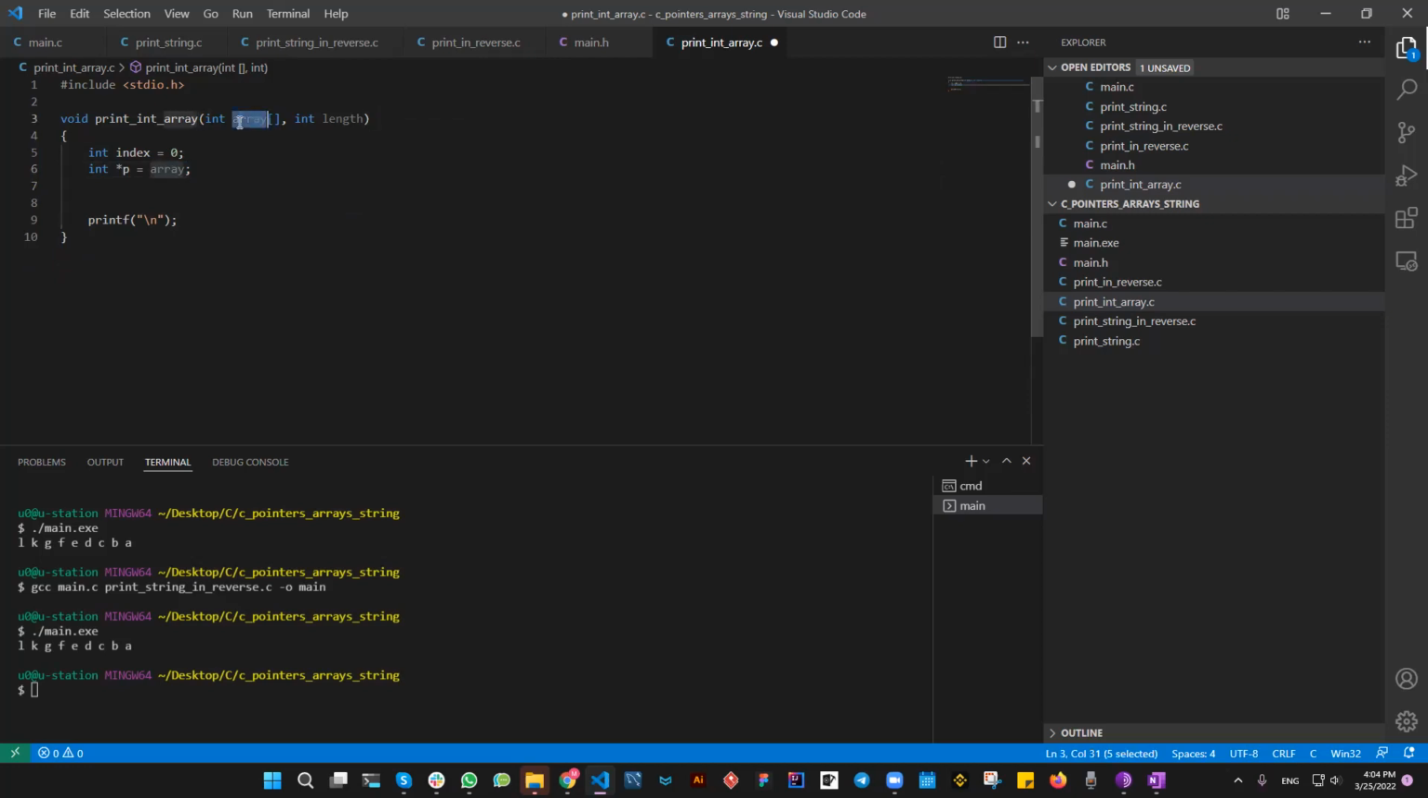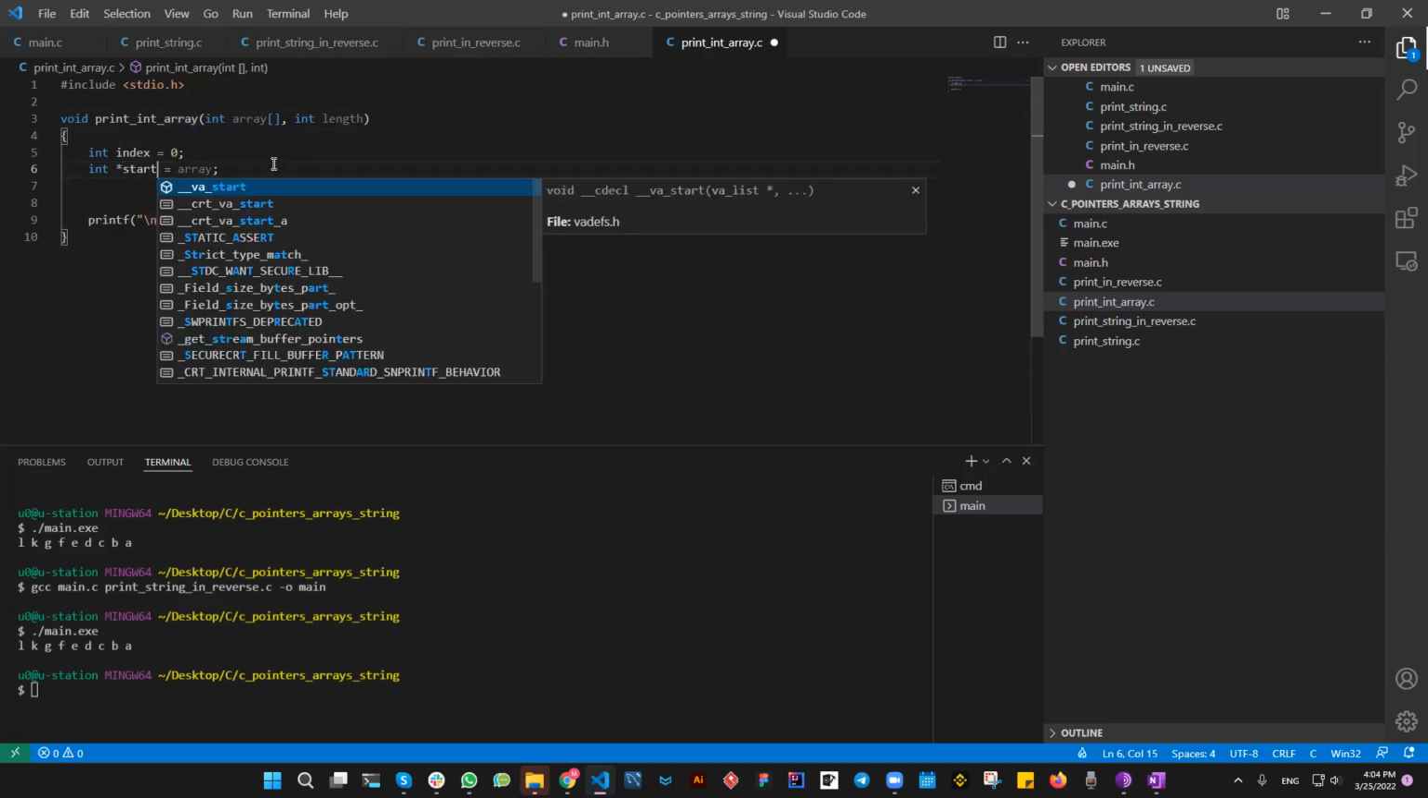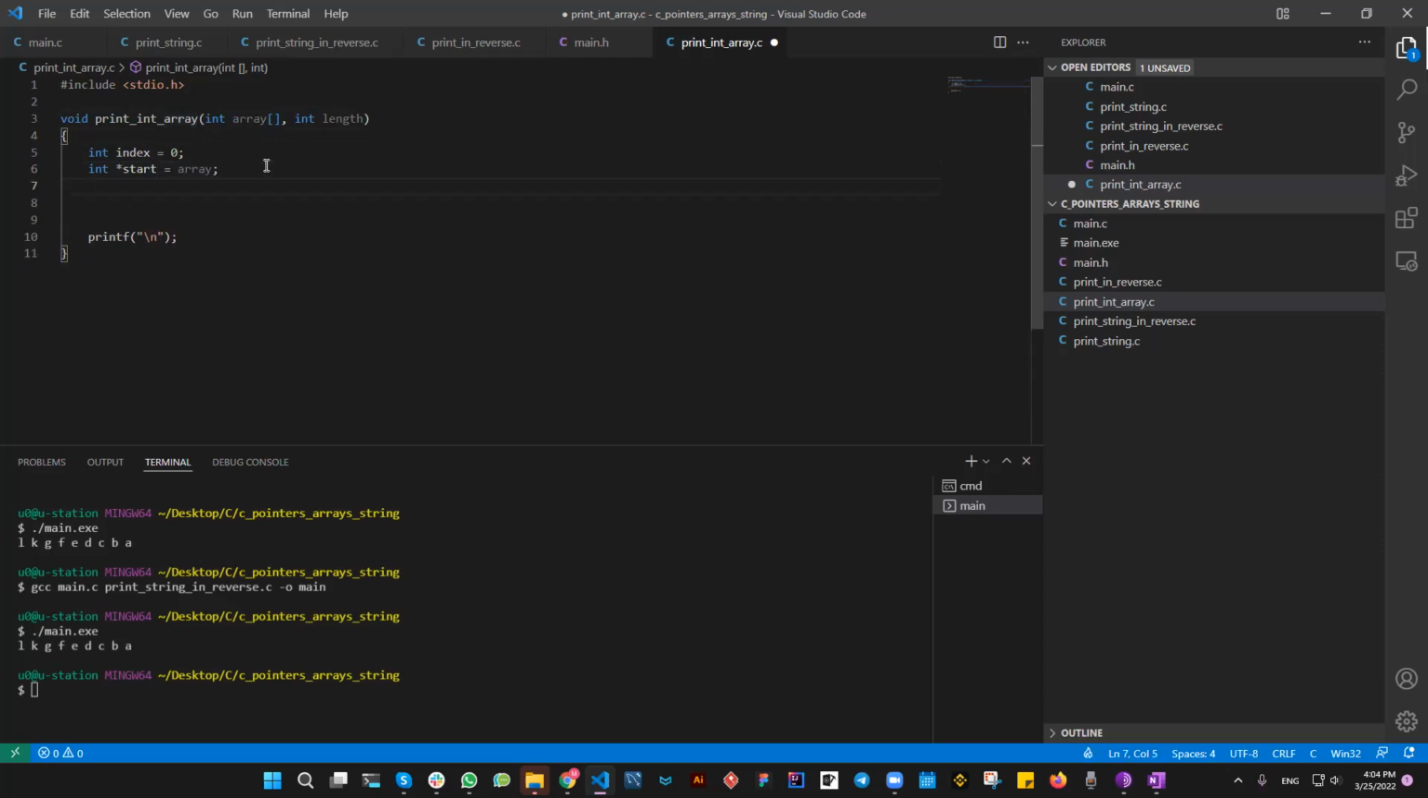We do know that the name of the array is a variable, or a pointer, to the first element of the array. In the case of an integer array, this is where the array starts, the starting address. I'm going to call this one start, and the end, the address of the last element in the array, will be the start plus length minus 1.